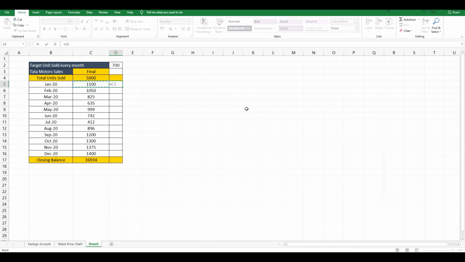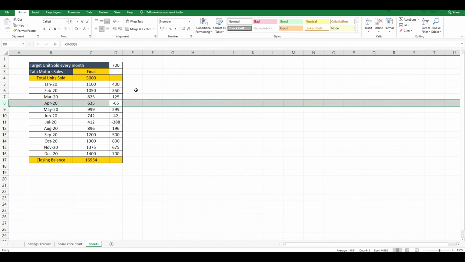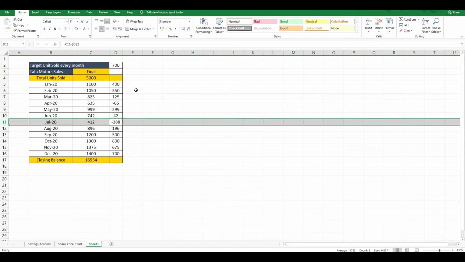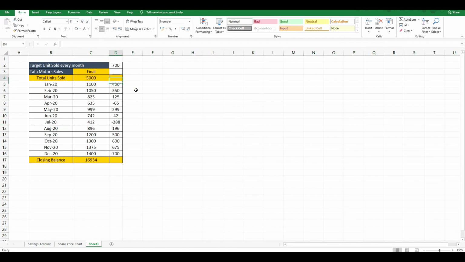So how can we find this? That is the achieved minus the target. Here we have exceeded our sales target by 400 units. I'll fix this value by pressing F4, simply copy this and go to the end. In the month of April, the sales was not good. In the month of July, it was the worst. We missed our target by almost 288 units. So our opening is 5,000 and our closing is this much.